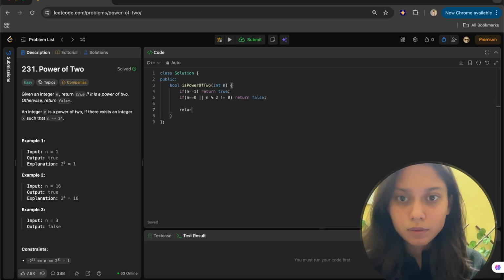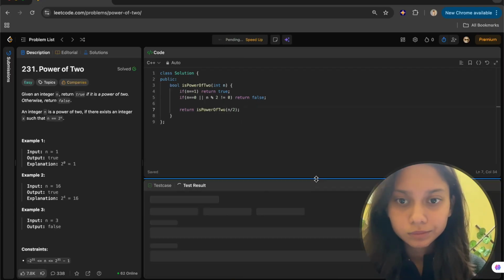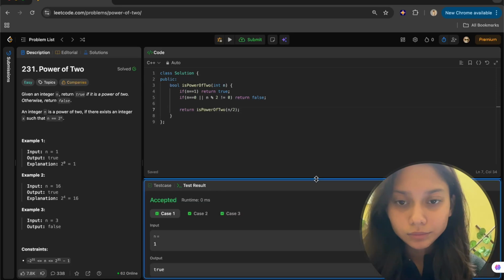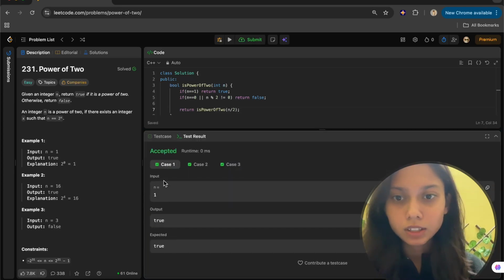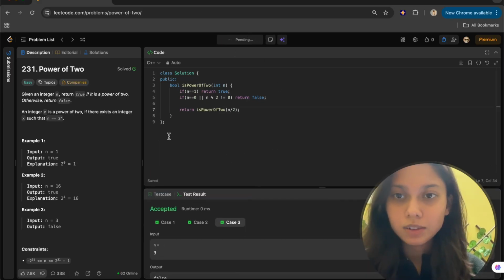After this, we're going to assume that our function is going to give us the answer for when n is divided by 2. Now let's run this. As you can see, we have passed all the test cases, 16 and 3. Okay, now let's submit it.